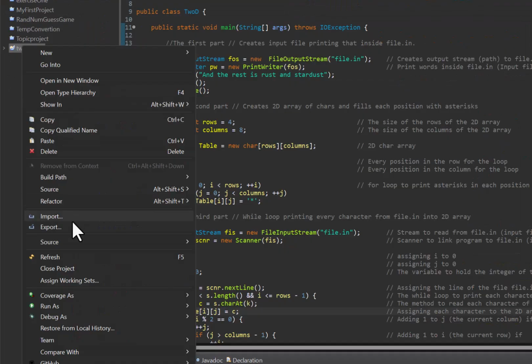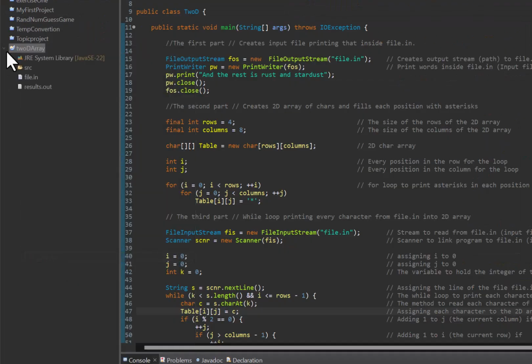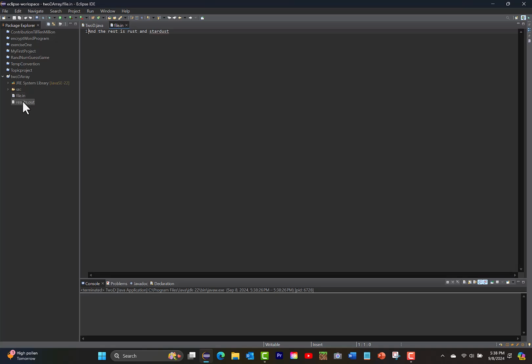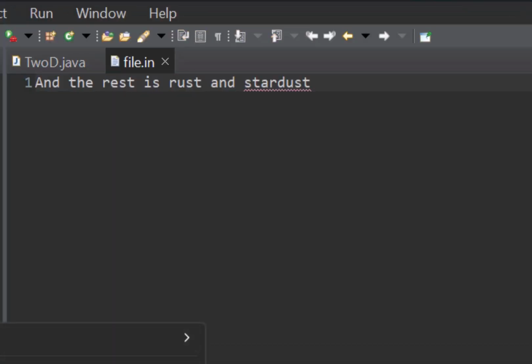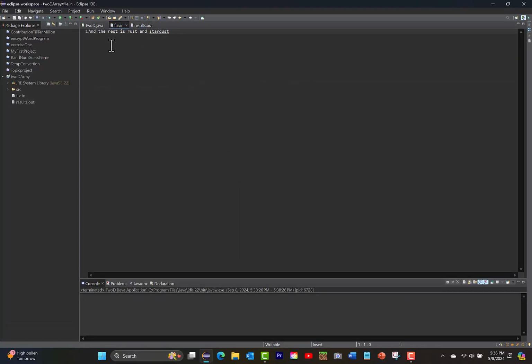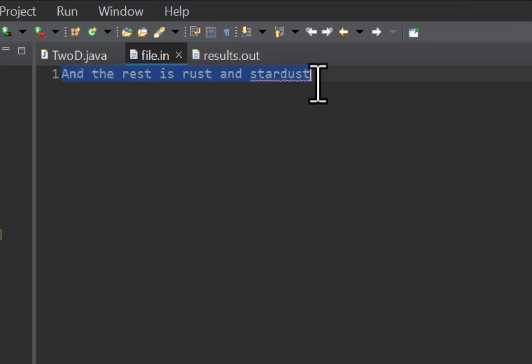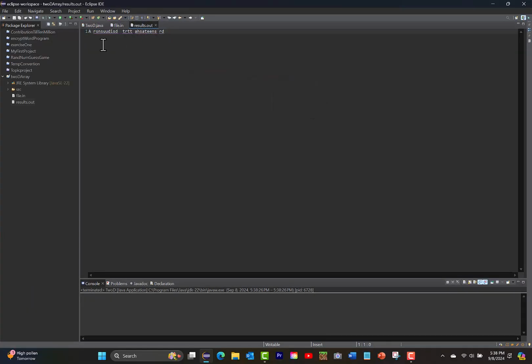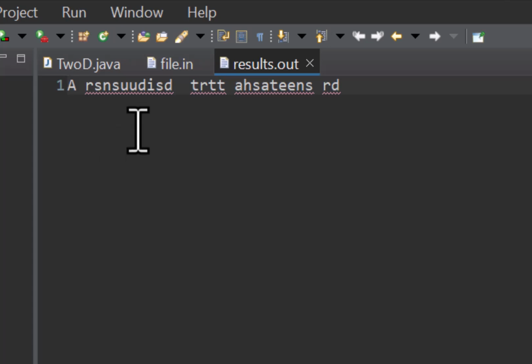Let's right-click in the 2D array and refresh the package, and would you look at that? Both files, file.in and results.out, have been created. In the file.in, we have the input text, and the rest is Rust and Stardust. Over at the results.out file, we have this odd-looking sentence as the output from the program.